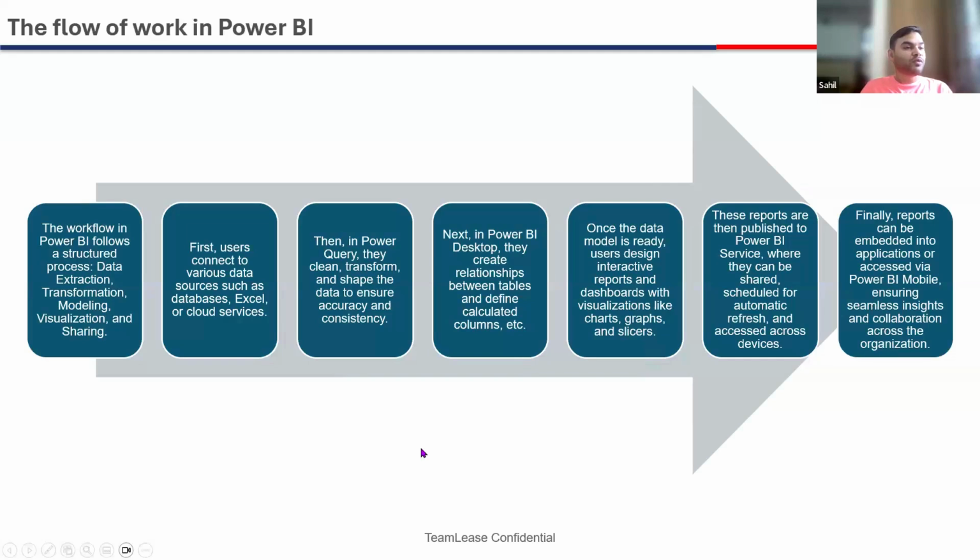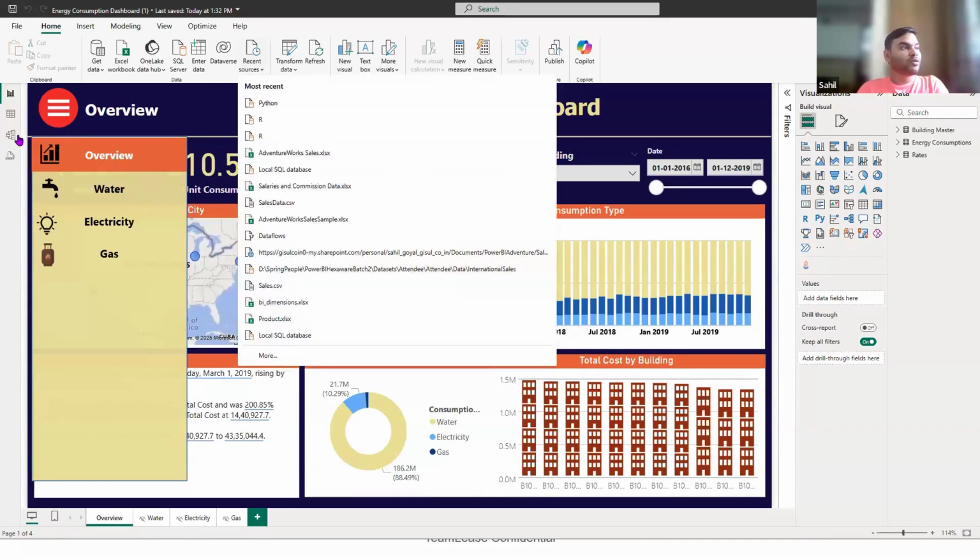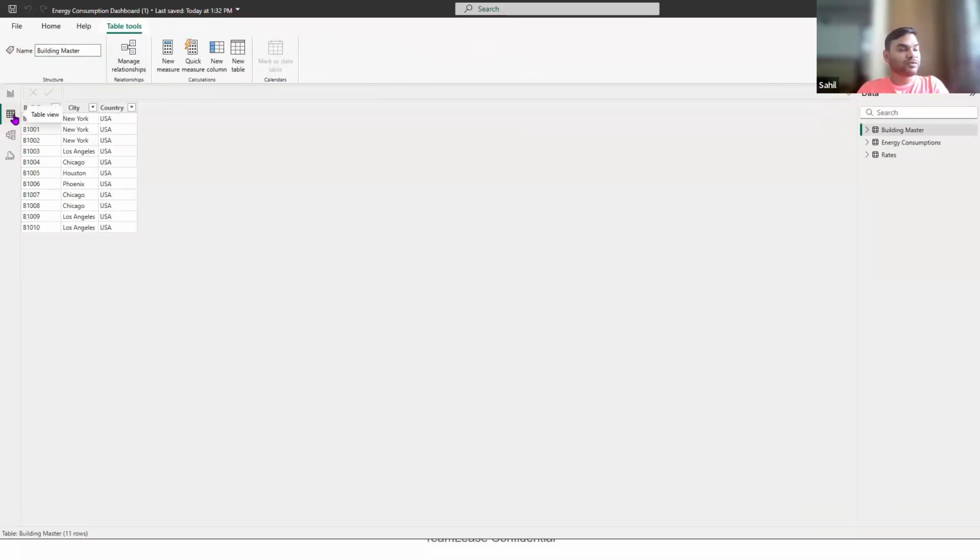So here is a more defined, structured flow of the work in Power BI. How it works is, Power BI first connects to the data source. For example, let's say that I have this particular report. If you can see, this is an energy consumption data dashboard that we have. Now, this dashboard is built on the different data sources which we have.